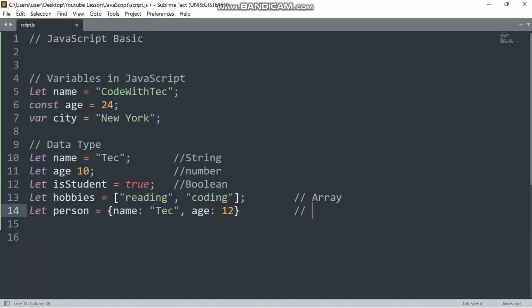Now the next data type here is object. When we are discussing object, we say person. Every individual has characteristics. If an individual has a name, they must have a unique name. If they have an age, not just any kind of age, they must have a specific age. So here we say the name is Tech and the age is 12. Within our object, we can declare a variable and assign something to that variable. But unlike arrays, we cannot assign anything.